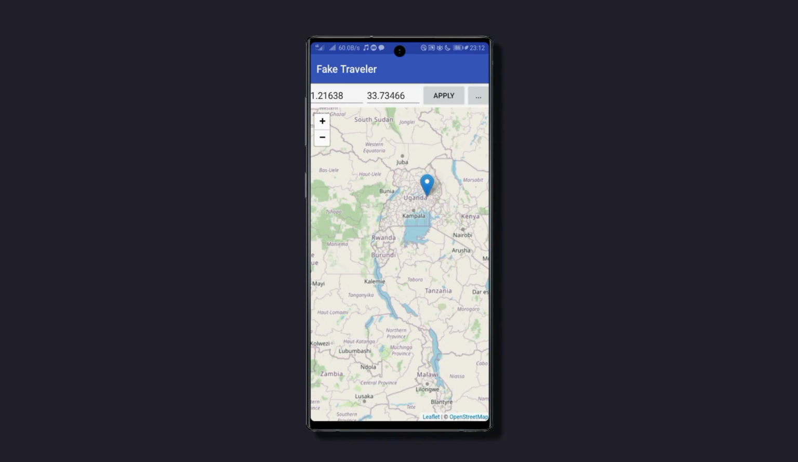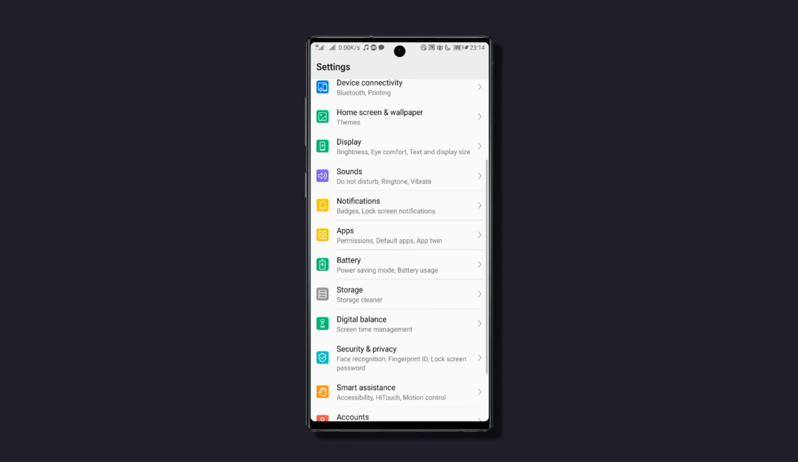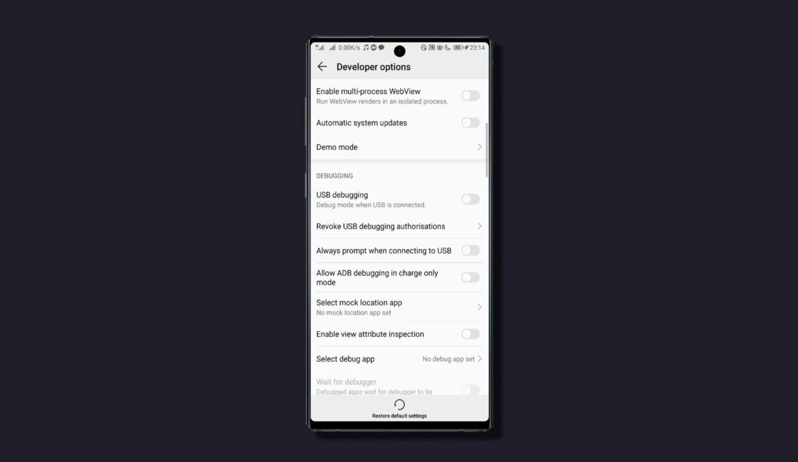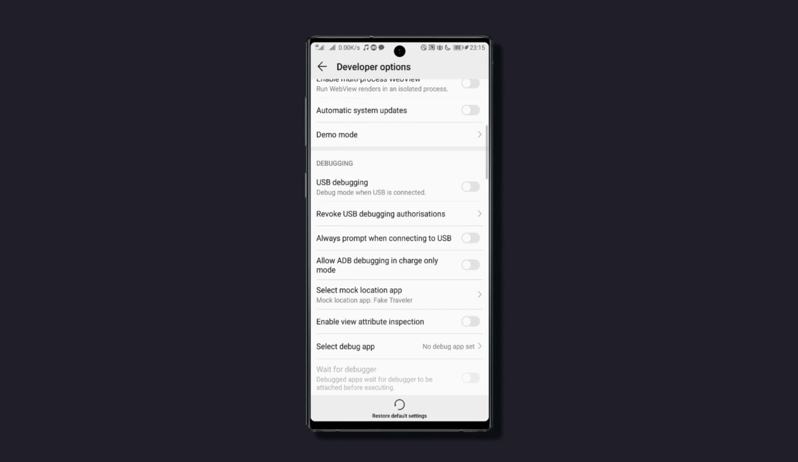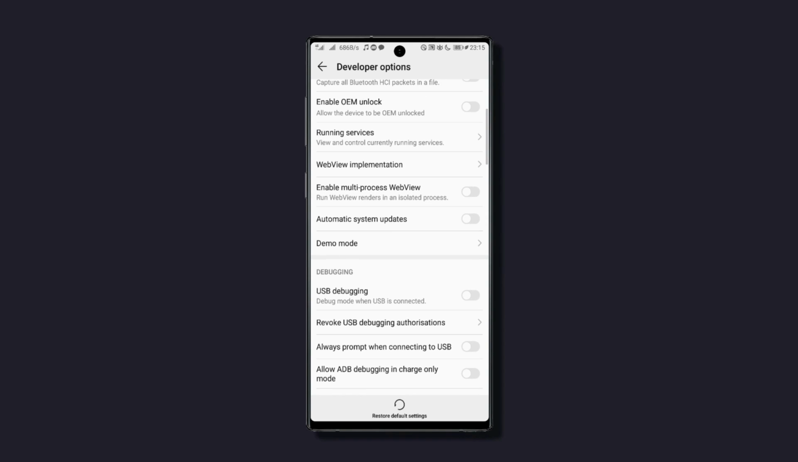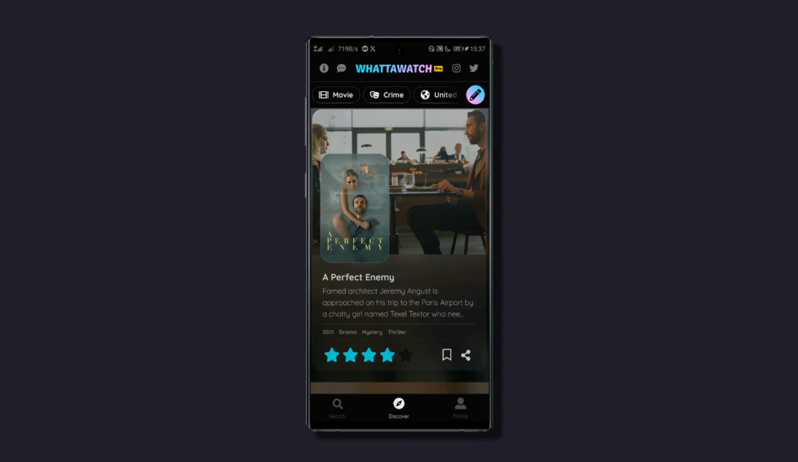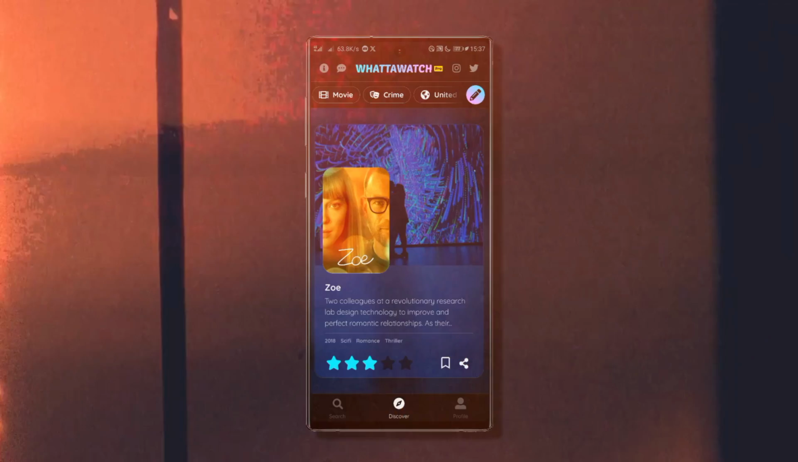And to activate mock location on your phone, go to settings, then developer options, then look for a setting called select mock location app, then tap on it, and then here select fake traveler, and you'll be good to go. And this app is really useful if you want to watch movies not found in your country, or you can use it to prevent apps from knowing your exact location.